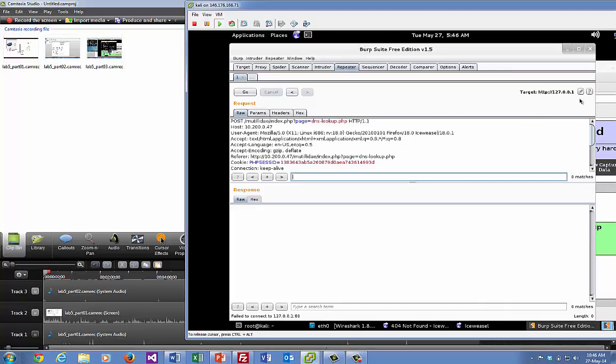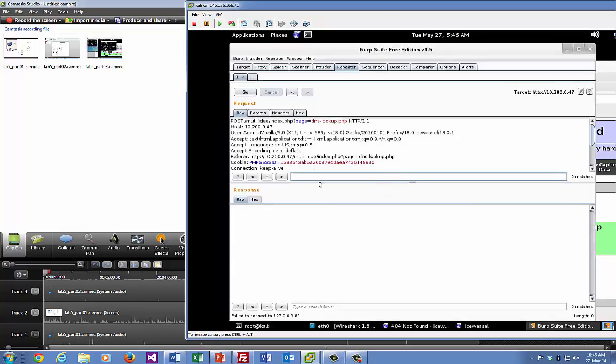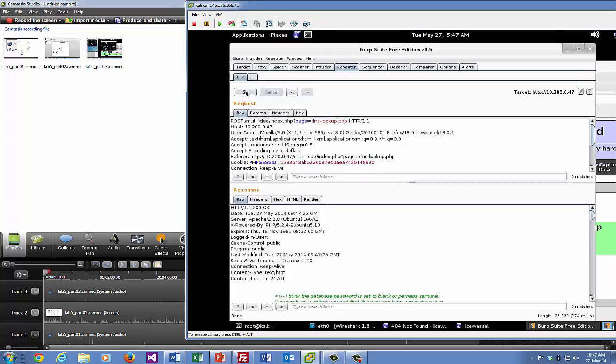So we need to modify the target here for our repeater, and we're going to 10.200.0.47. Yep. And now we do it. Oh, there we go. Okay, so that's what comes back.